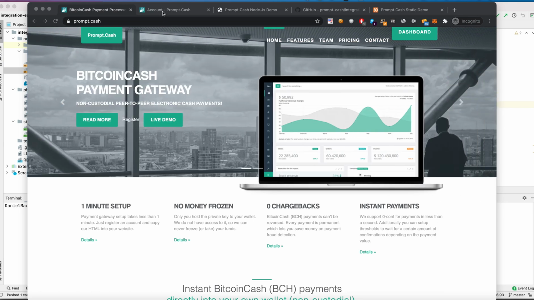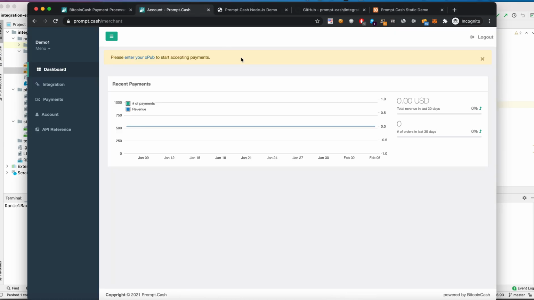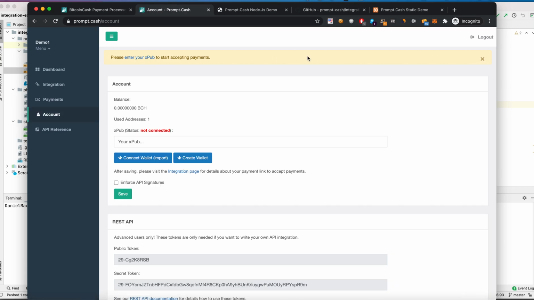After you create an account, you will see the merchant dashboard, which looks familiar to other processors like Stripe, for example. You will just see the payments of the last 30 days and your revenue. This is not just a demo account I created, it's just started. The first thing we need to do is enter your XPub before you can start accepting payments.